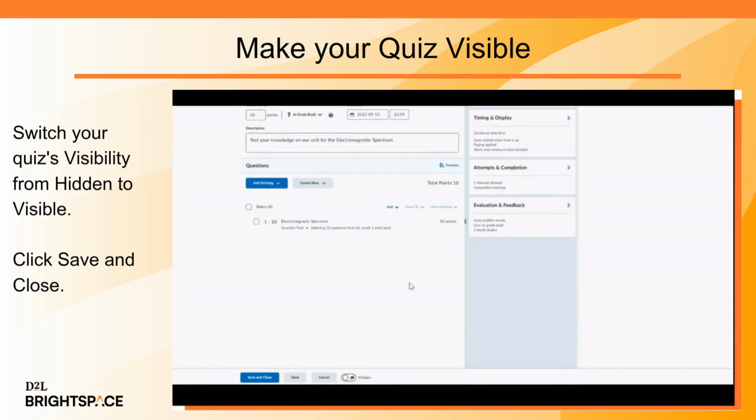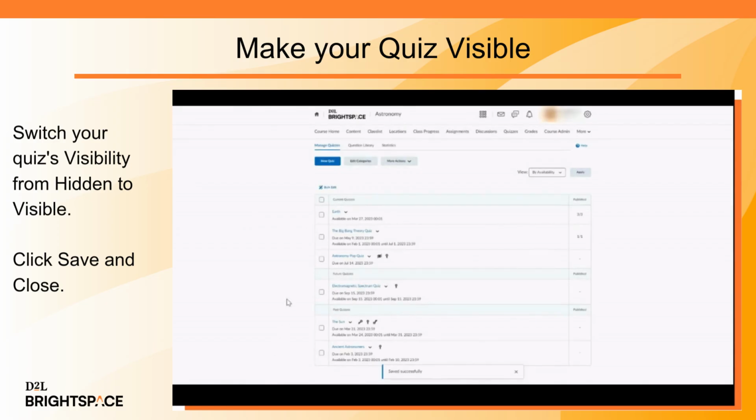After adding details to your quiz, change its visibility to Visible and click Save and Close. Your quiz appears in the Quizzes tool and your chosen module.